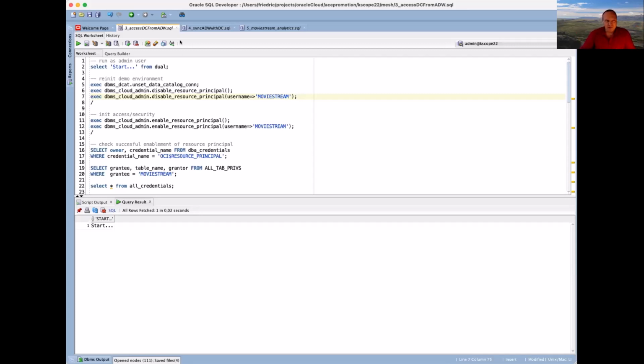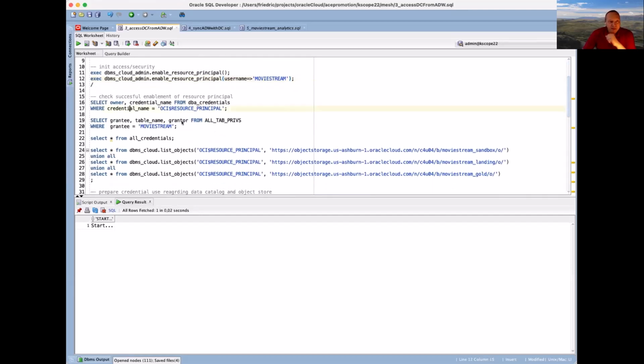Okay, so that's important. Now what we want to do, and I already did that, is use the resource principal functionality of the autonomous data warehouse. We just have to enable it here with this call. The admin of the autonomous pluggable database has to do that. And then the admin tells my movie stream database user that it can also use it. So it enables the user to use the resource principal. We can check that.